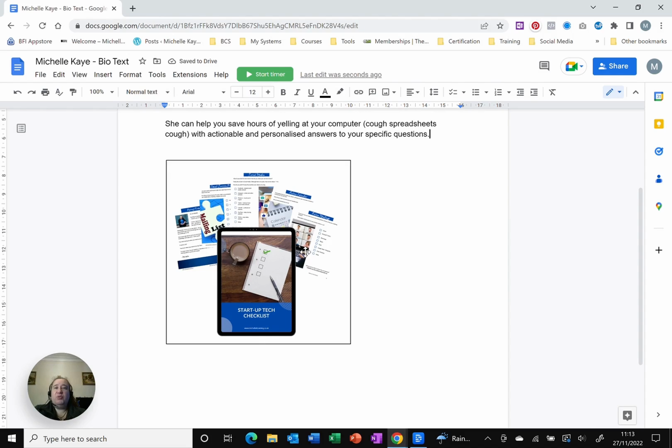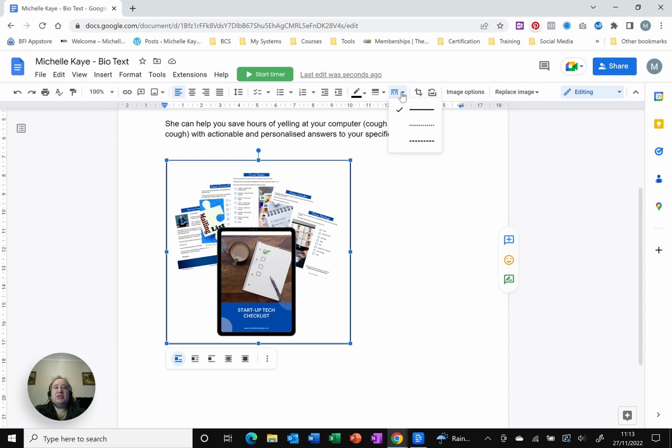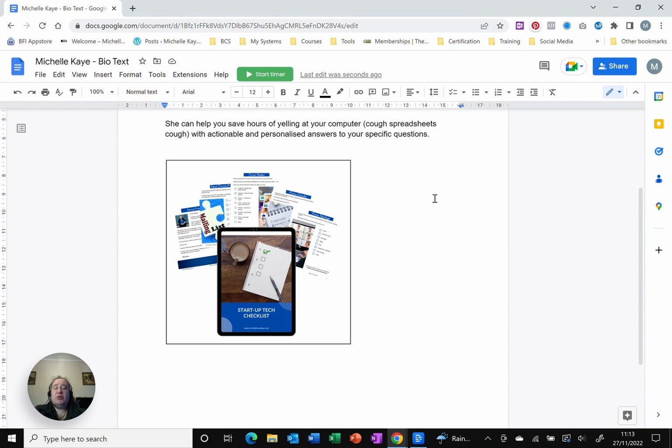And if you want to have a dash, so rather than a solid border around the edge, you can just put the dots or the small dashes, completely up to you. Quick and easy way to make any image stand out just that little bit more from your text.